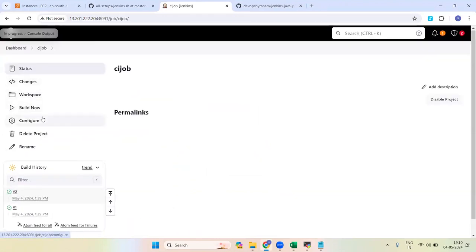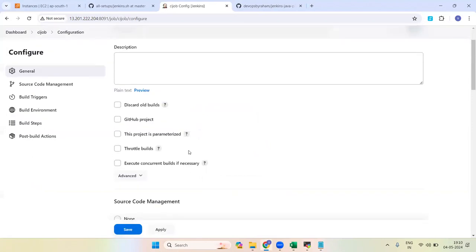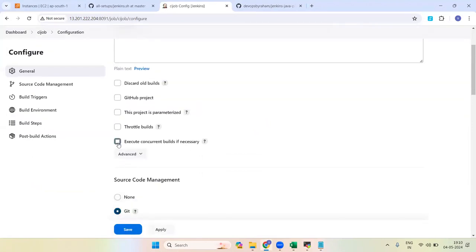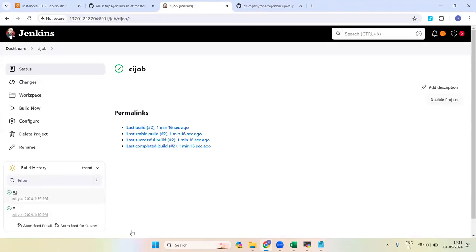Okay. So if I want to run the jobs parallelly, what you can do is, in the configuration, in the top, you can see run parallel jobs. Are you seeing the execute concurrent builds necessarily? If you put it like this and click on save, now I can run 2 jobs parallelly.